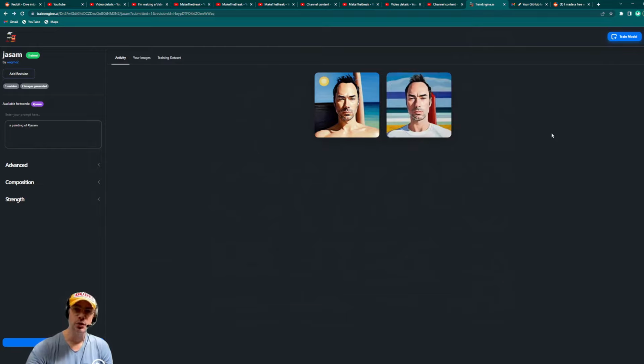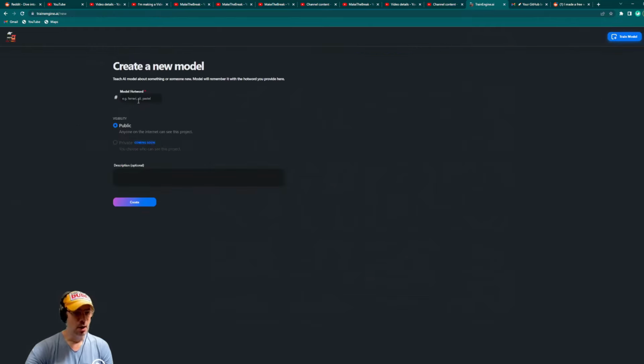So to begin, what you're going to want to do is hit the train model once you're logged in. You're going to want to create a model hot word, which is basically a keyword you'll be using in your sentences, in your prompts, that can have reference to whatever you were trying to train, whether it's your face or some sort of style, etc.